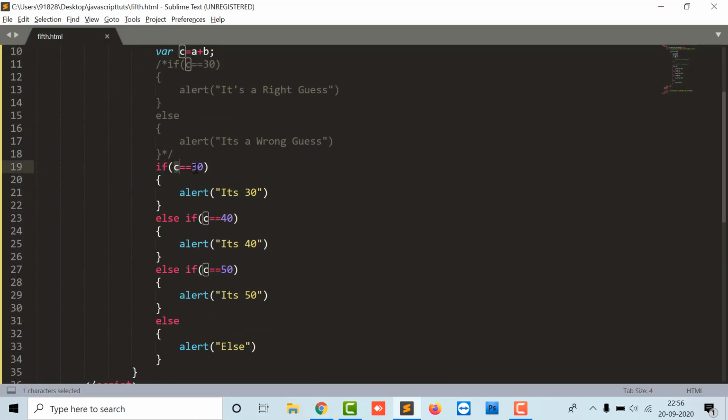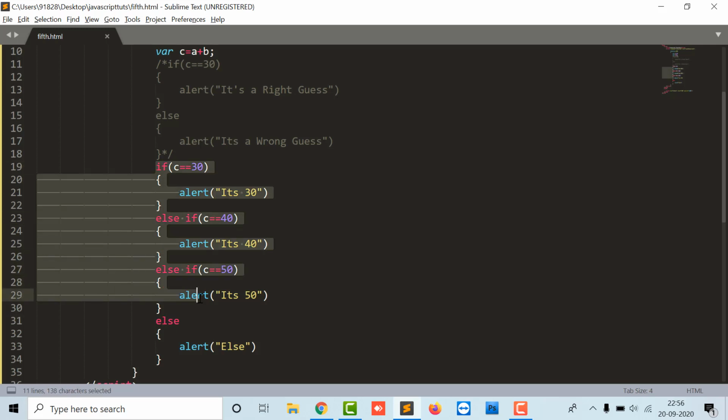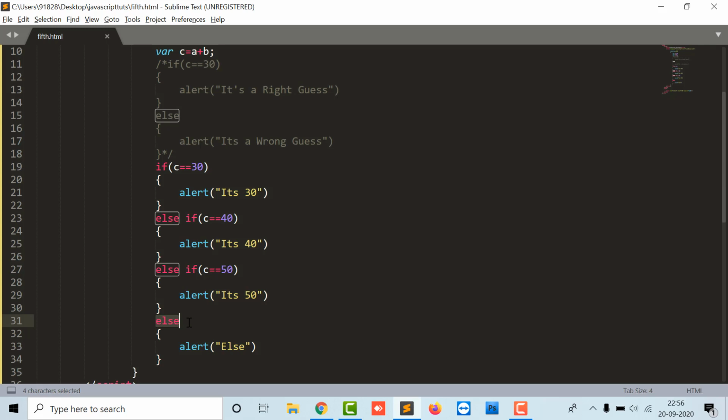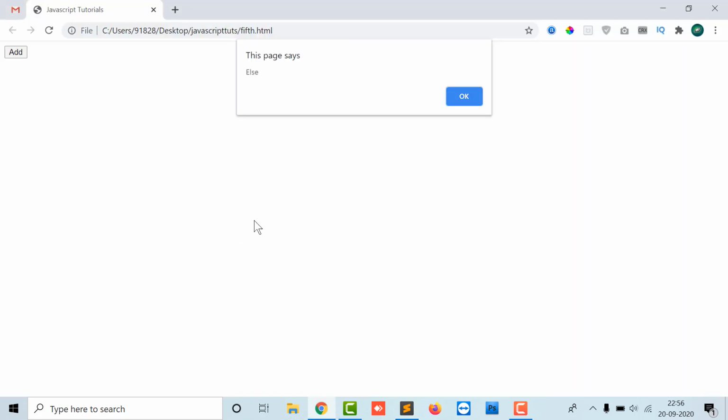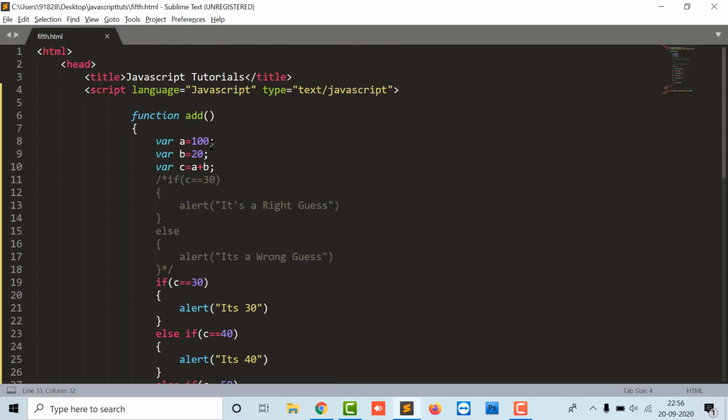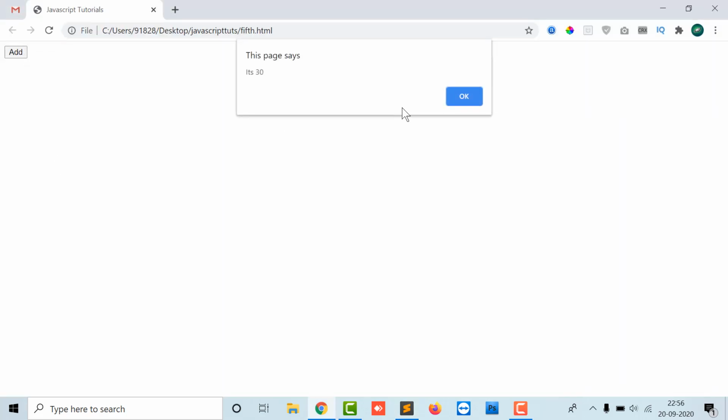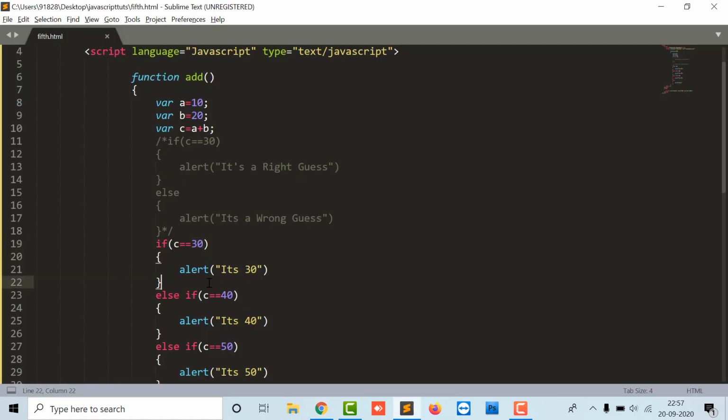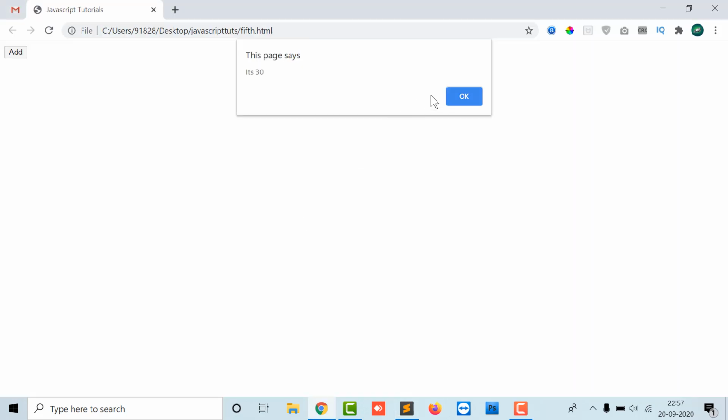So 120 is not equal to 30. No. 120 equals 40? No. 120 equals 50? No. It means none of the conditions are satisfied. So in the last it will run your else block. So the value is else, right? Now if I put 10 here, 10 plus 20 is 30. So the first condition is satisfied, and it will give me the answer as it's 30. This condition will be executed, right?